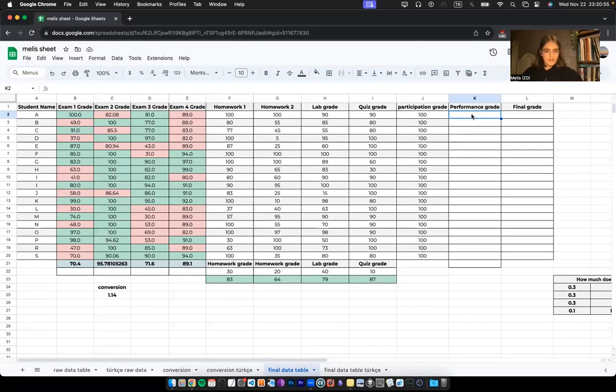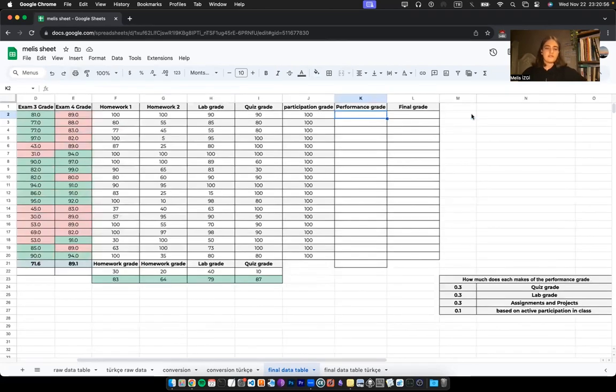For the performance grade, it is calculated as follows: the homeworks are weighted 30% and the lab grade is weighted 30%, and this one as well. And this one is weighted 0.1. This is an example participation grade weights table.